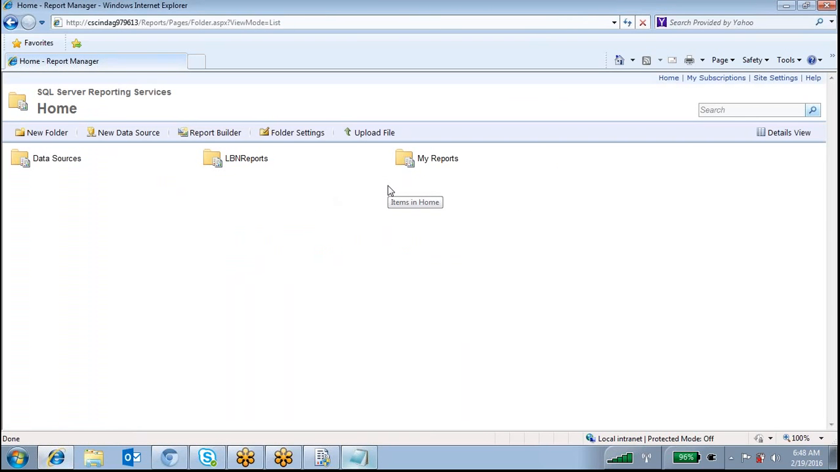What is the usage of these linked reports? Without designing the same report again, you can use the base report and pass different parameter values, and you can display different results based on the requirement at report designer level. Okay, that is about the linked report.